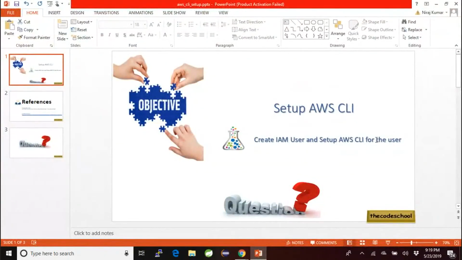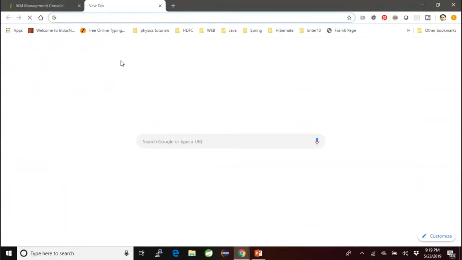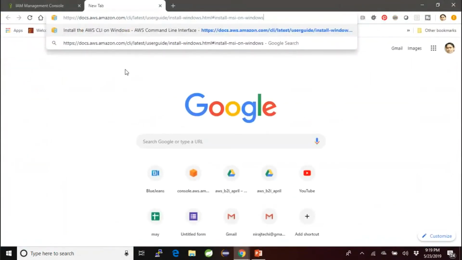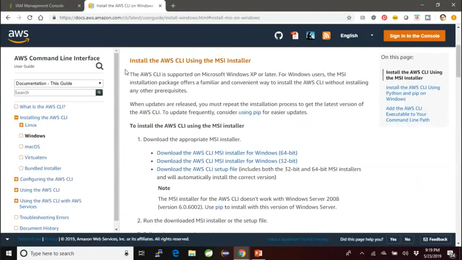For the AWS CLI, we should download the AWS CLI tool from Amazon. So let's do that. There is a certain URL for Windows that I'm following. I'll be keeping the same URLs in the description, so you'll get those details directly from the description of the video.